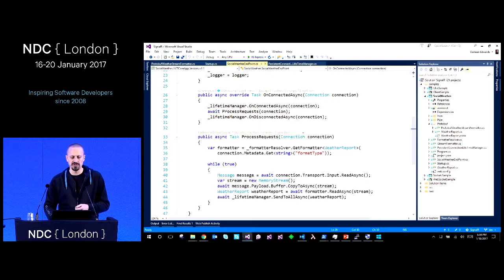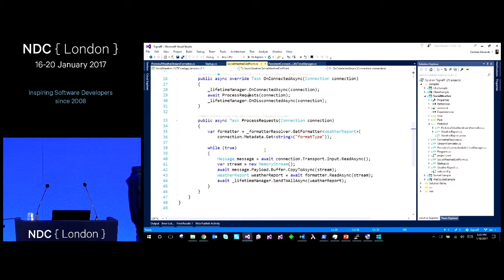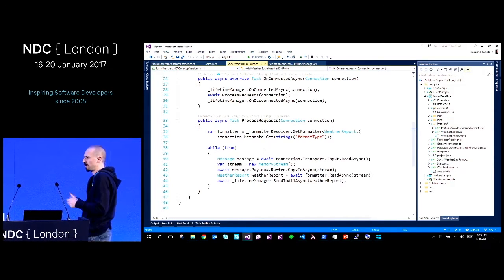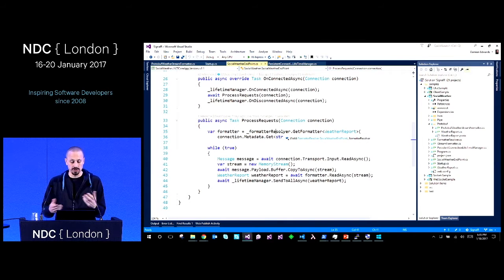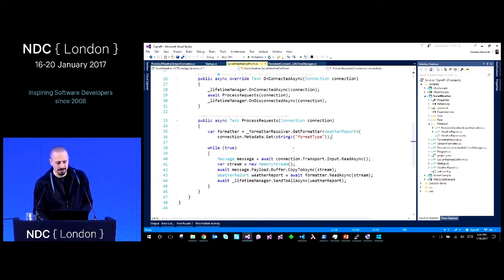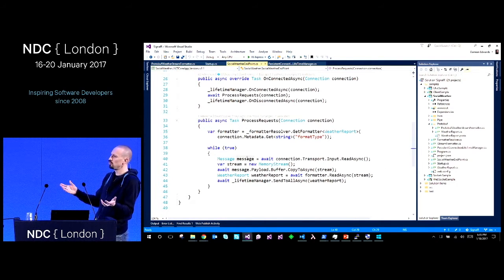Then I await process requests. And you can see this looks a lot like socket programming. You basically just sit in a loop and you read stuff off the socket. Okay, so if you've ever done TCP socket programming, this is pretty similar, except this is async. It's just a nice async await read loop, which makes it much, much nicer. So now that I'm in here on a certain connection, reading requests, I say, get me the formatter for the weather report, please, which is my C# type that I created, and pass in metadata from the connection so it can look up the right formatter.